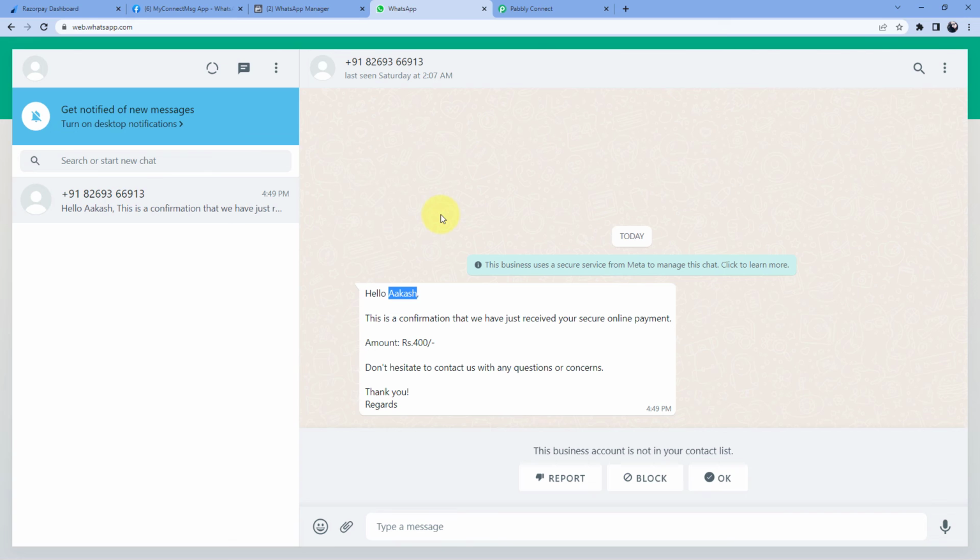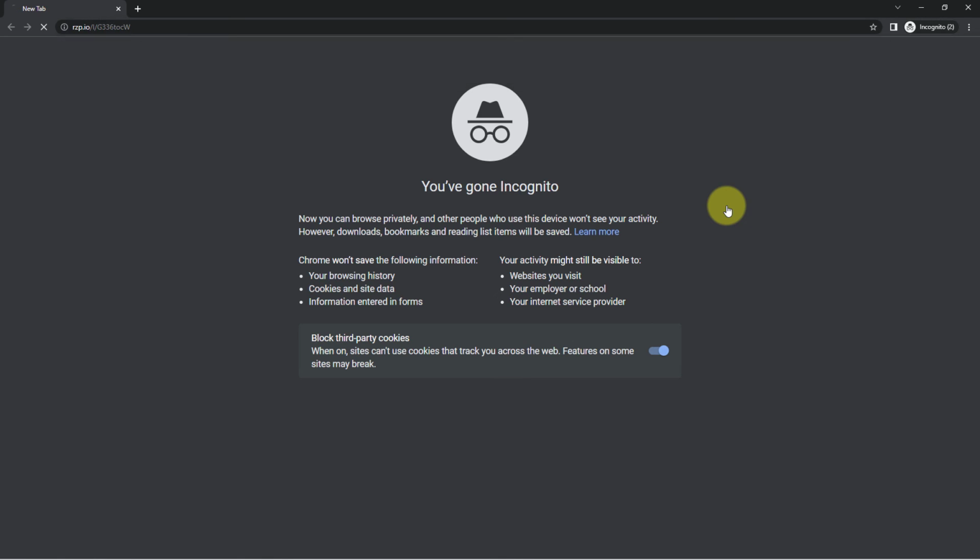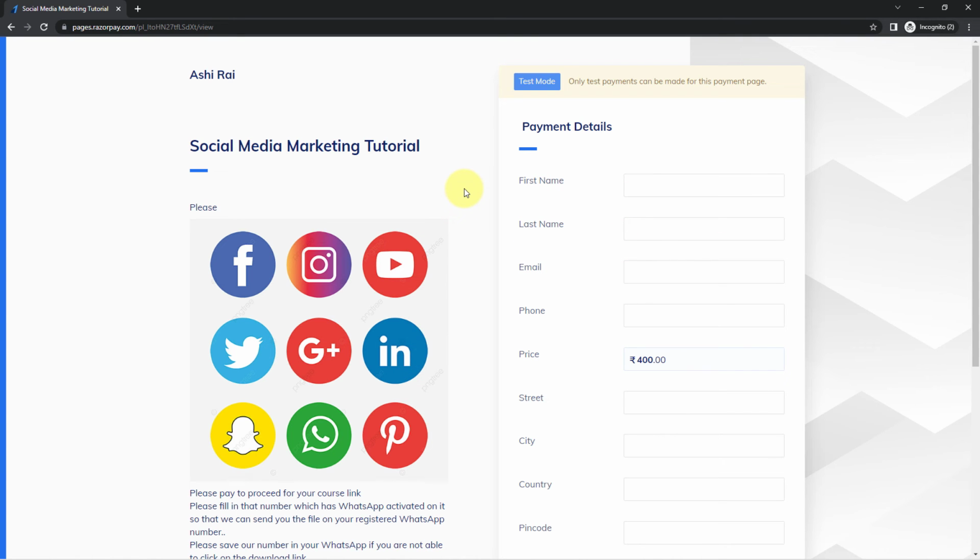Now let's just test this automation in real time. We will get back to our payment page, guys. We'll go back to our Razorpay dashboard and copy the link of this payment page once again. And once again, we will make a test payment in the incognito tab. So I'll enter the details of a new customer. Okay, so I have entered the details of a customer named Nitin Kumar.